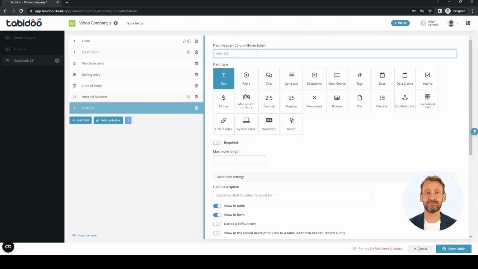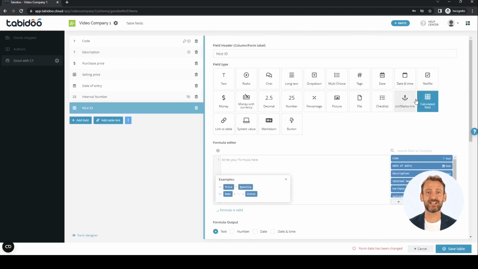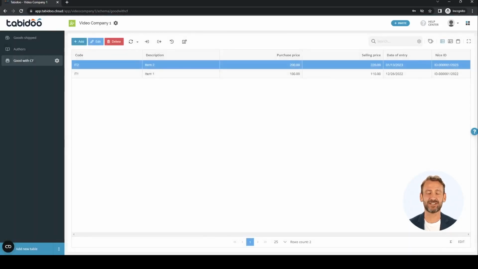We will name the field. Our identifier should be an ID, then an automatic number, zero justified and padded with the year from date of entry. ID is just a string. We use pad_start function to make the internal number nicer. And we take the year from the entry date. After save, we can see our nice identifier calculated.